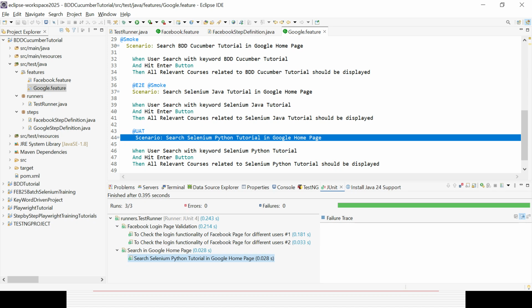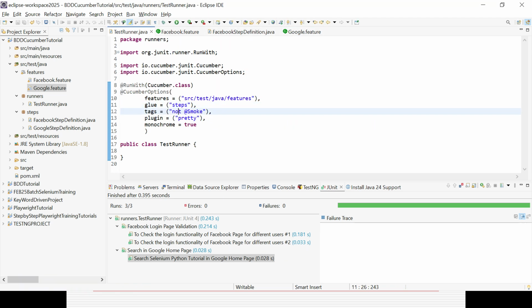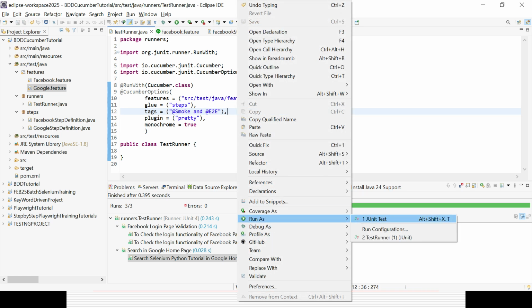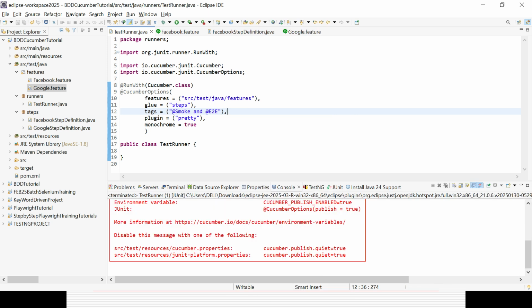In case you want to filter out wherever smoke and end-to-end are both present, so that only those tests are executed, instead of not you can use the and sign: @smoke and @end-to-end. So here only one test case will be executed, because only when both conditions match will it be executed. And you can give or as well, so either or.